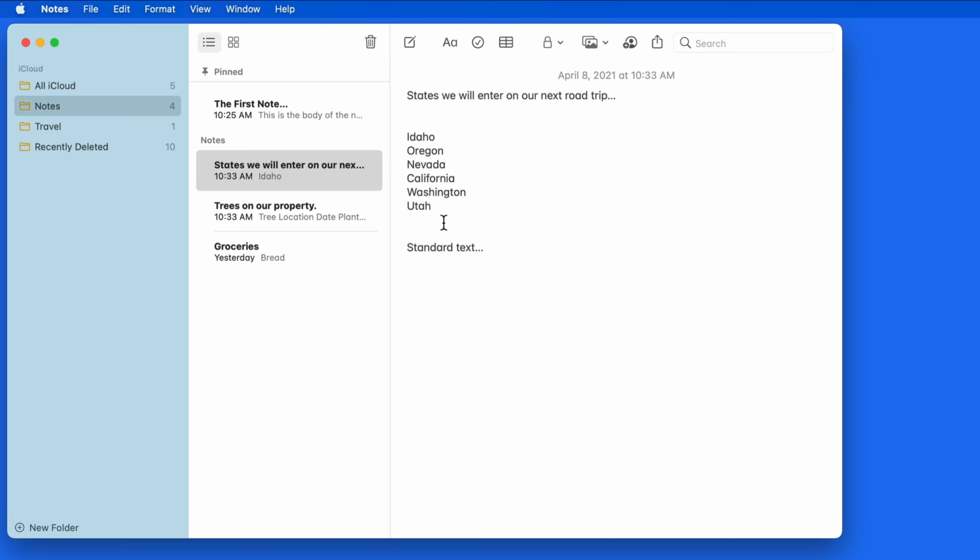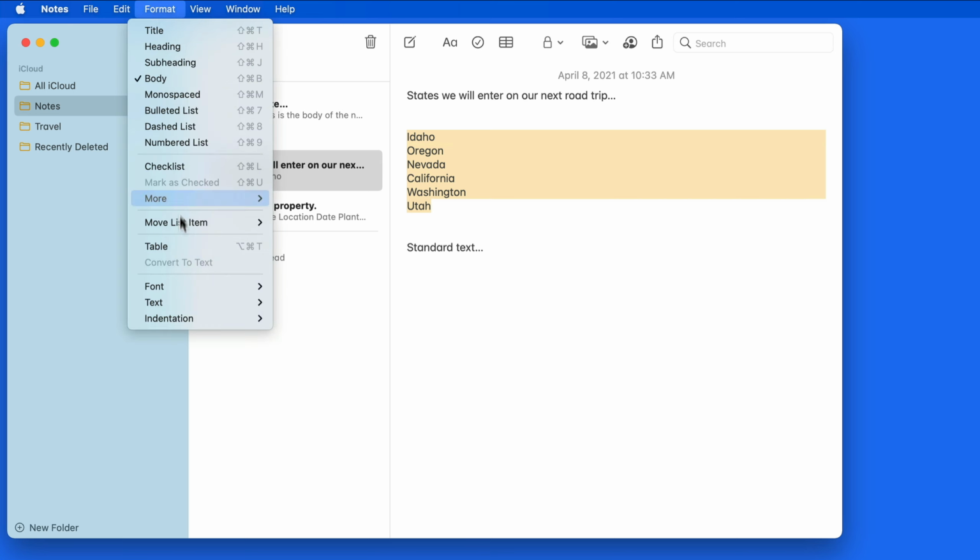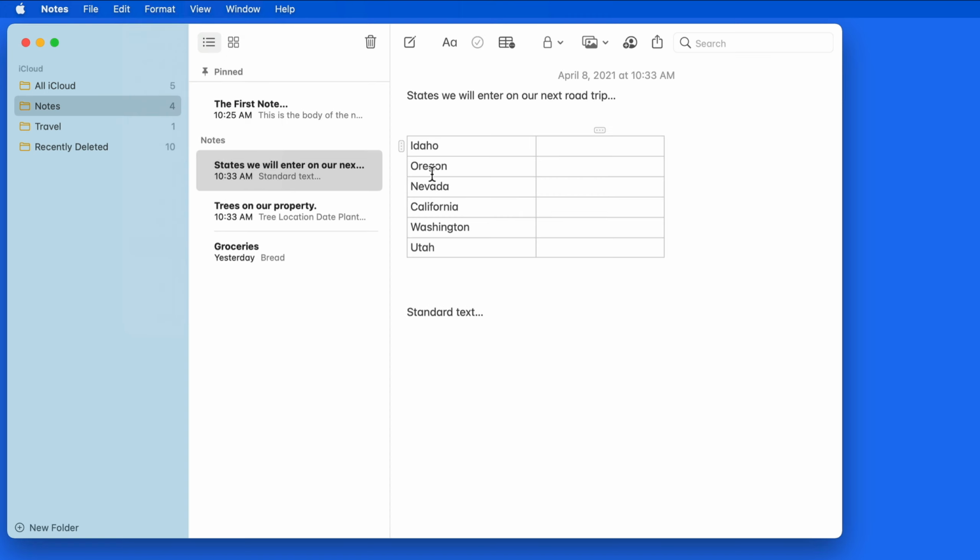Another way to create a table is to convert text that already exists, like this list of states, which I can do by selecting this text and going to the Format menu and Table. I can now build a table around this list.